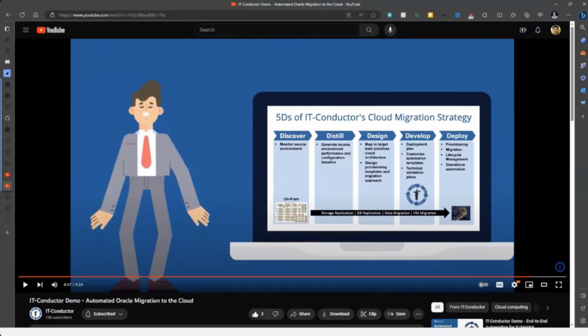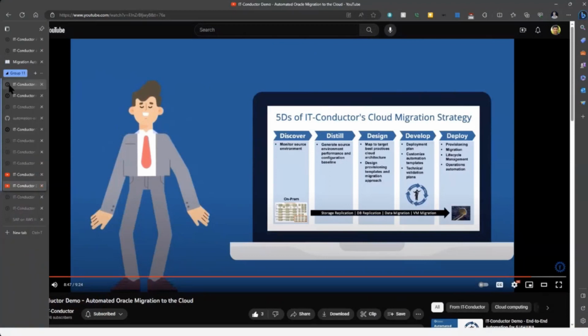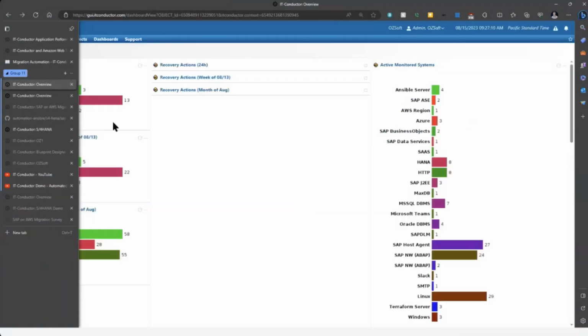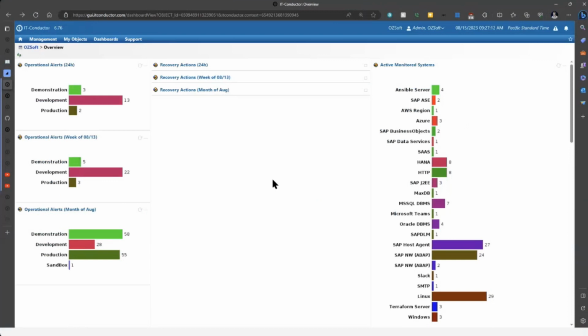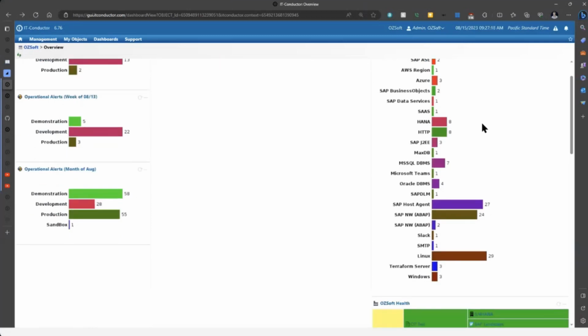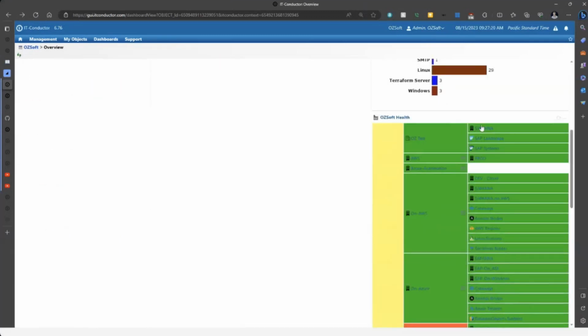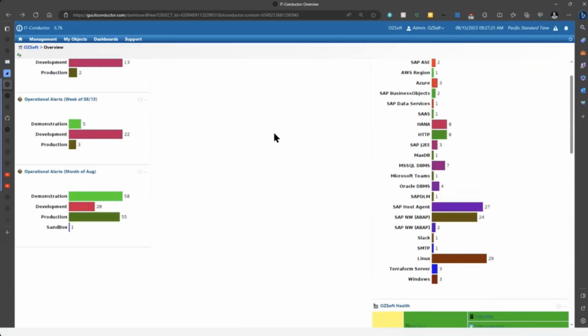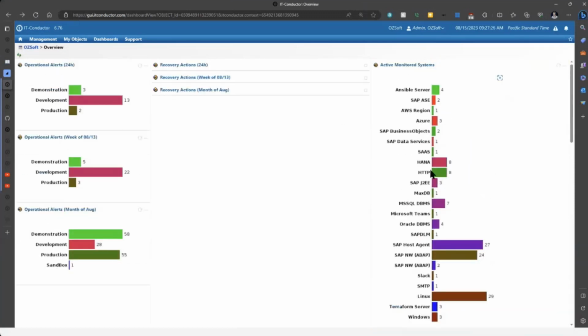So that's a quick overview just to get an idea of the platform itself. How do we get started on such a migration project? So IT Conductor, we can connect to your environment and discover a vast landscape of what's running on your SAP landscapes. And so for instance, this is an overview dashboard of what's all the different applications we support.